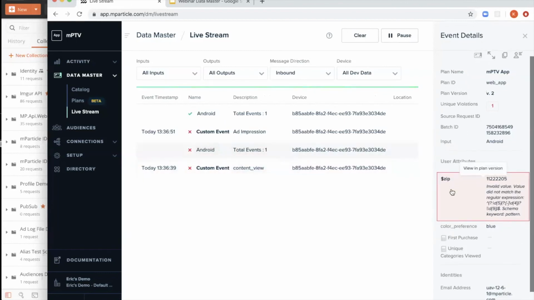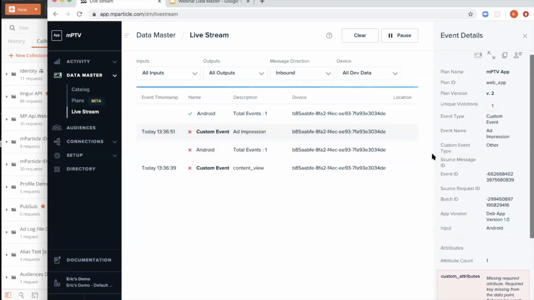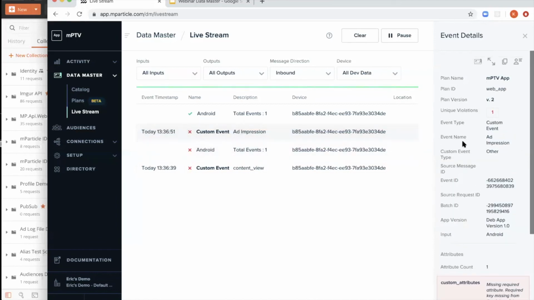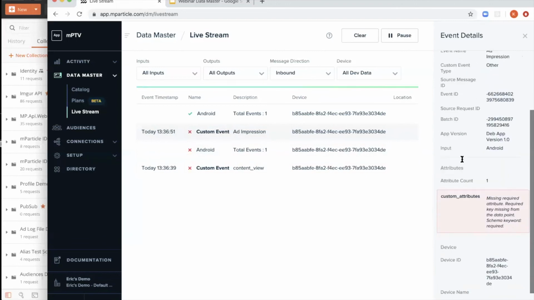If I go up a little more, I can see that I've also tried to collect a zip for this user, but I've just got way too many digits in it. That's clearly not a zip. It doesn't match the regular expression that I provided. So that's throwing another error here, showing me that I'm doing something wrong when I'm setting my zip code. And another error again with this add impression event. You can see that the name of the event is right, but as we go down here to our custom attribute section, you can see that we're actually missing a required attribute that we need.